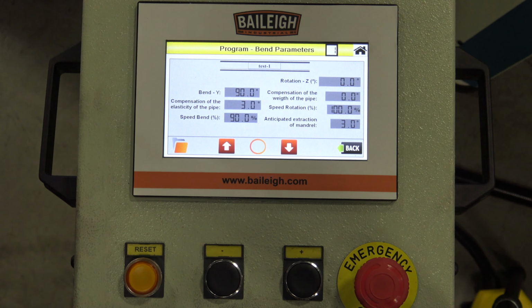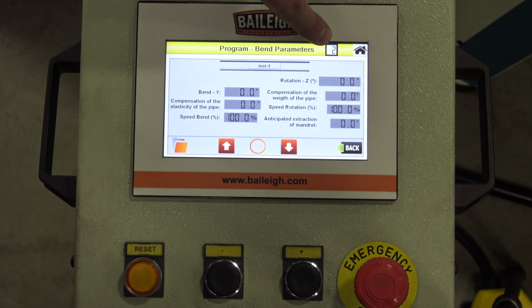This field here is the mandrel extraction. Basically when the bend arm is at 3 degrees of where it is set at here in the controller on the bend Y field, the mandrel will retreat or go back to its home position to get out of the way for the rest of that bend. So now that program number 1 is set, we're going to hit our down arrow here and advance to number 2 within this same Test 1 program and set it up from the beginning.